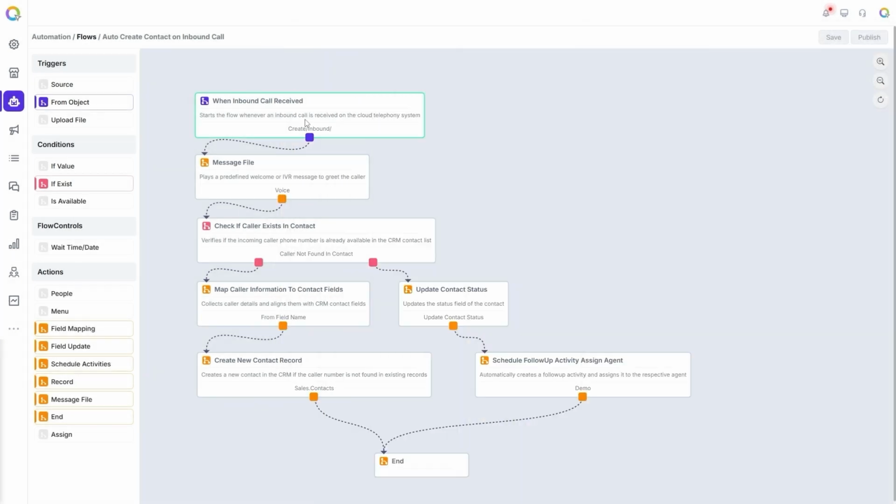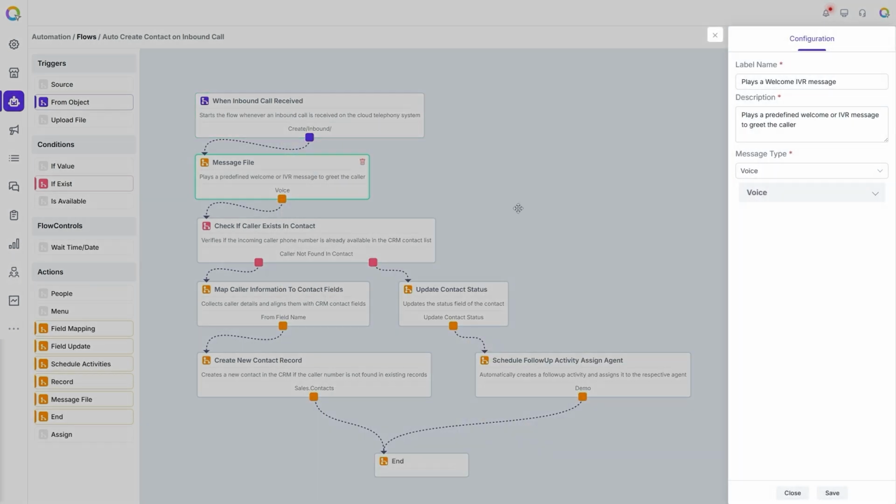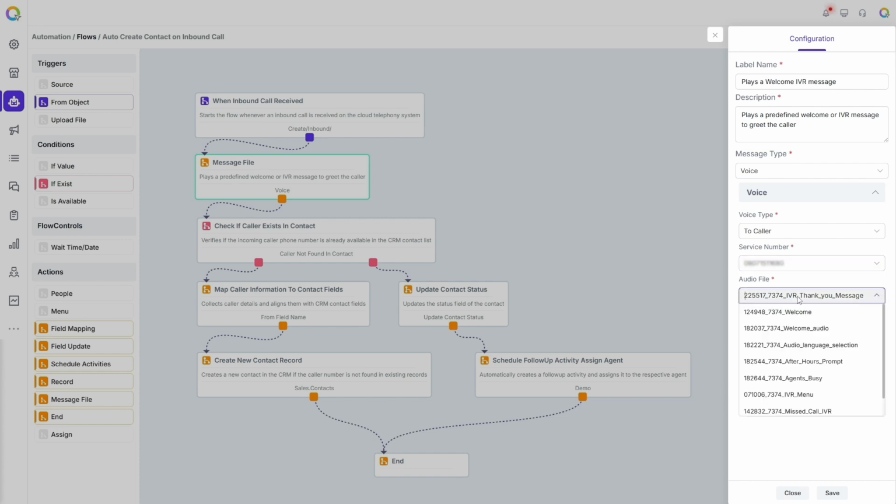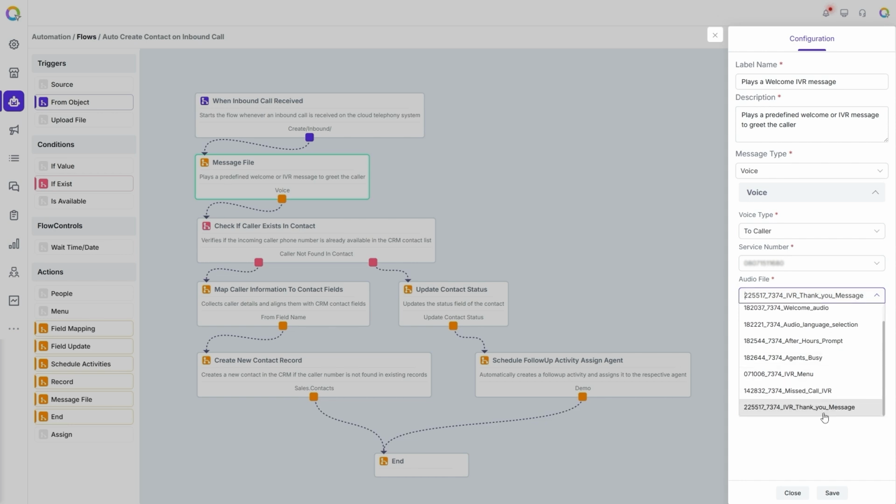Once the call lands, I want to greet the caller with a warm welcome. So I've enabled a message file node here. Since this is an IVR message, the message type is voice, and the voice type is set to caller. You probably know that all IVR audio files are stored against service numbers in the add-ons panel. So I simply picked the service number where my greeting file was mapped, and the system auto-populated the audio file drop-down for me. I just selected the right file, and the message was ready to go.